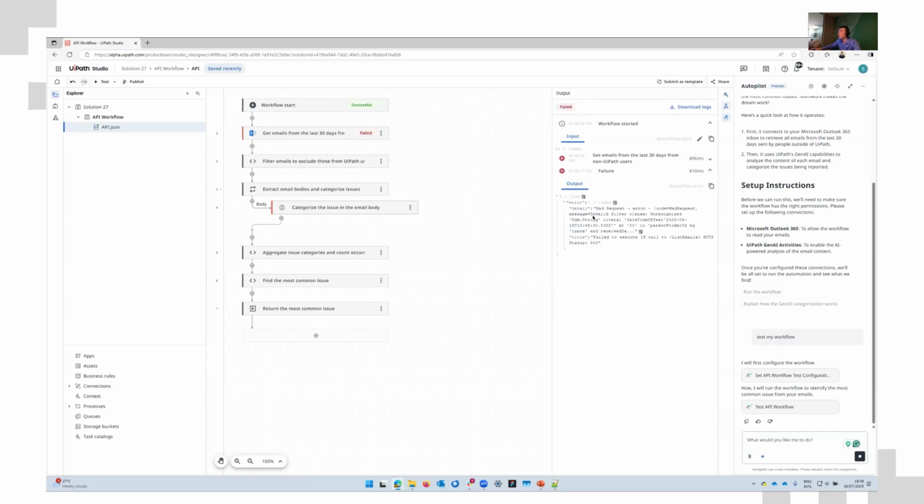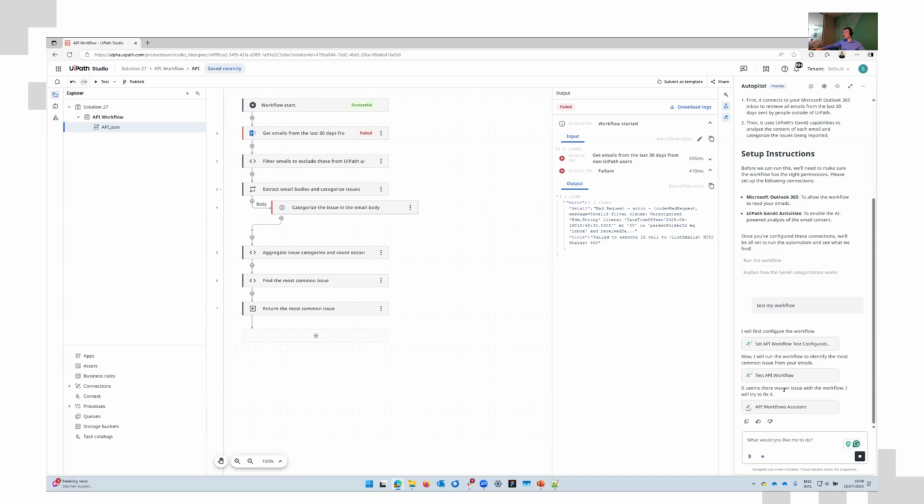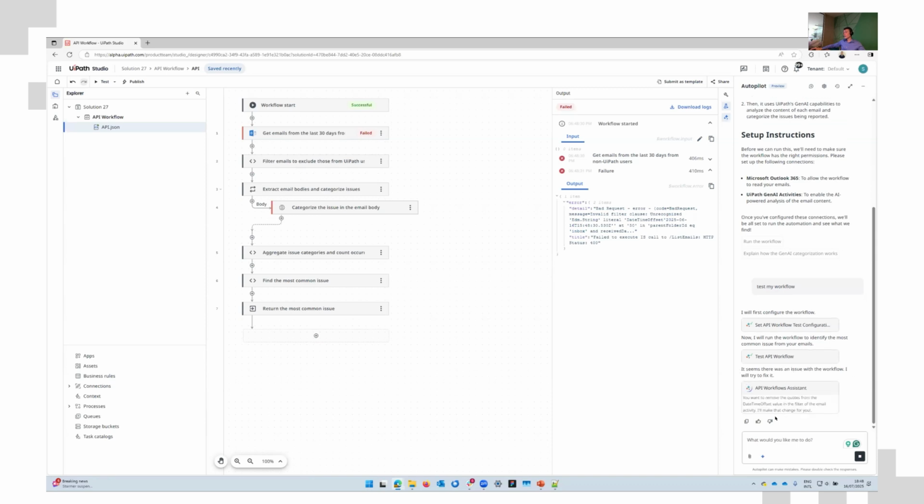There we go. It was probably something wrong with the expression. It will try to fix it. I'll analyze and try to fix it. It seems there was an issue with the workflow. I'll try to fix it. I want to remove the codes.